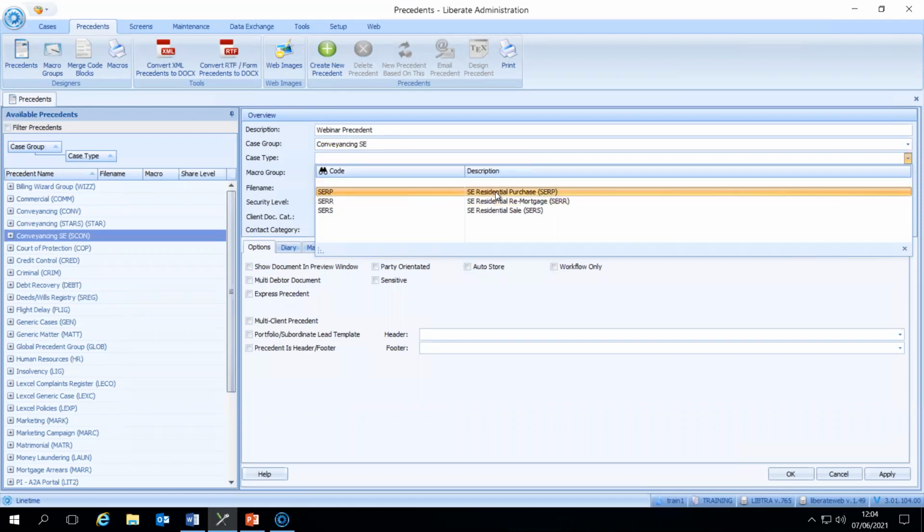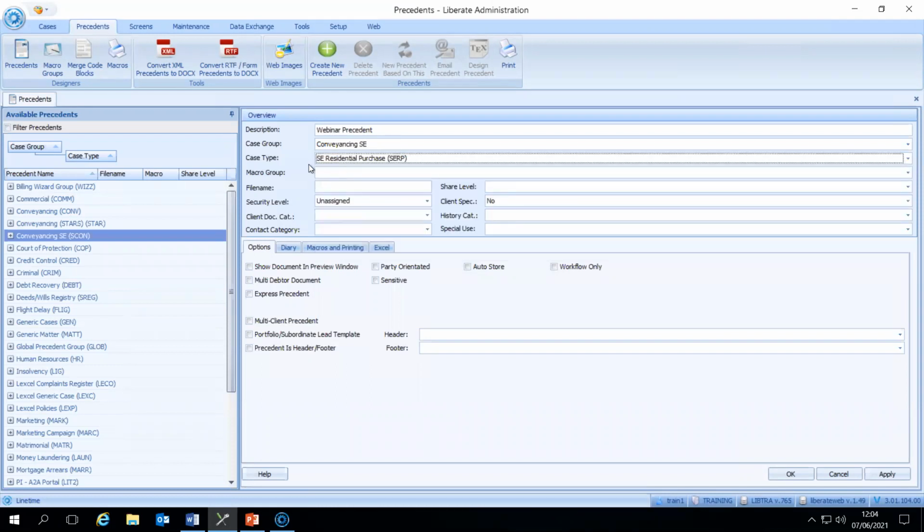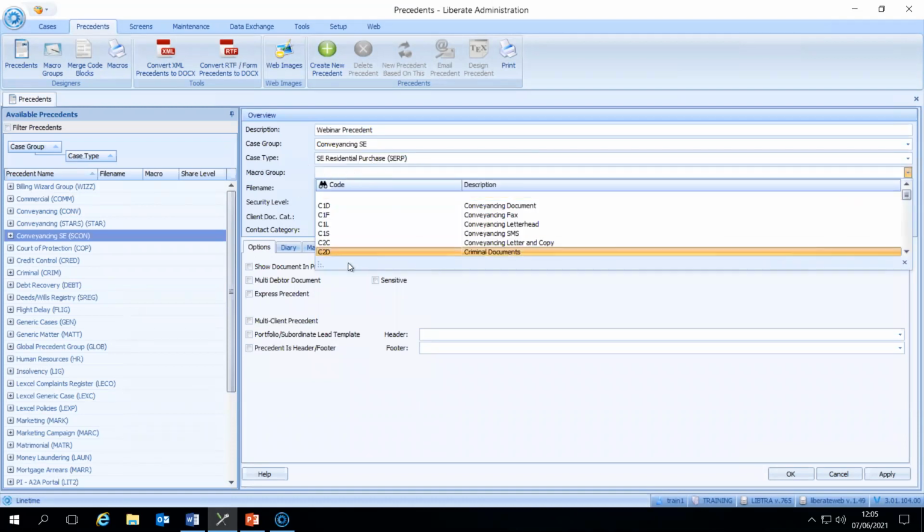And I'm going to select the purchase option. So I'm going to add my precedent to the purchase. The next option is the macro group.